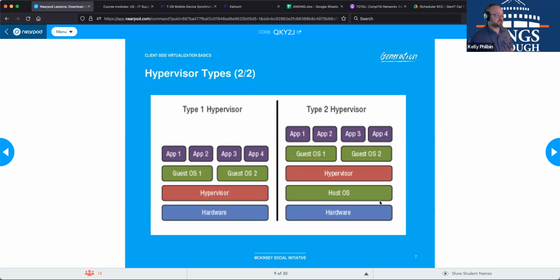Questions? This is a good one to take a picture of because it gives you a really good visual as to the difference between type 1 and type 2.